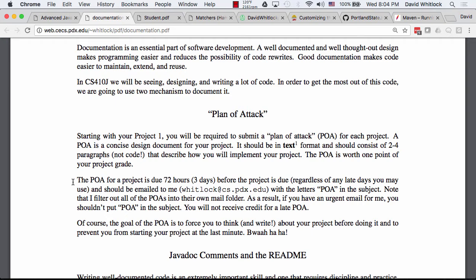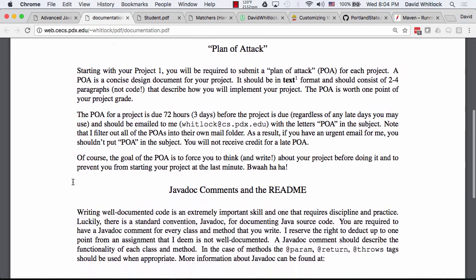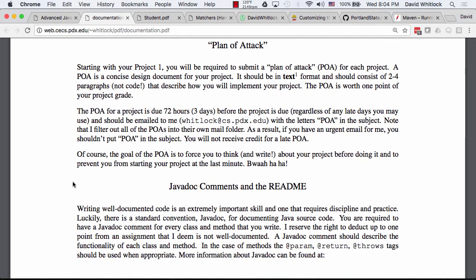The first is called the plan of attack. The plan of attack, or POA, is a couple of paragraphs of text that describes what your project does and a little bit about how it does it. So it's just a design document. I require that 3 days before the project's due, so that's Sunday night at 6 p.m., you send me an email with the letters POA in the subject that contains a couple of paragraphs about how you're going to approach your assignment.